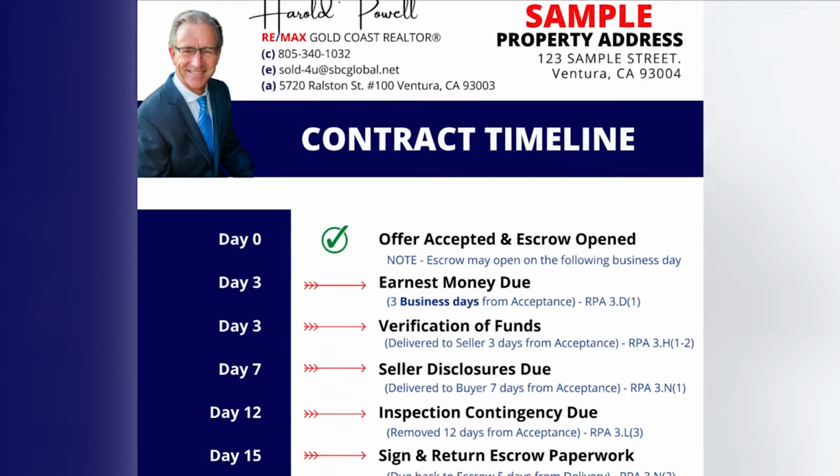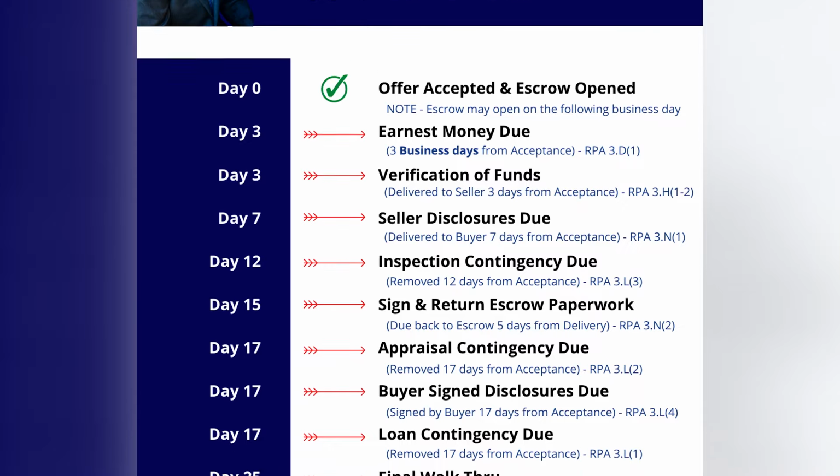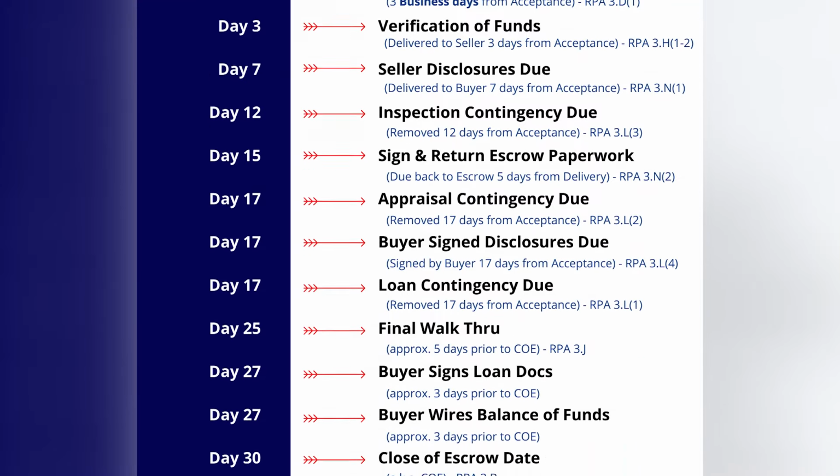All right, so let's go through this example. So here we have an accepted offer by the buyer and seller with a 30-day escrow. Now, based on the accepted offer, the contract timeline will look like this. Of course, your particular agreement may have different timeframes, and as I mentioned earlier, I've included where you need to look on the RPA in this contract timeline.